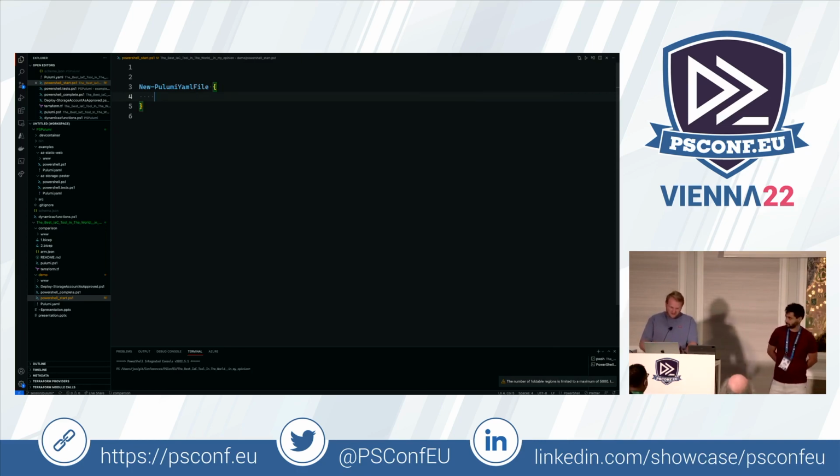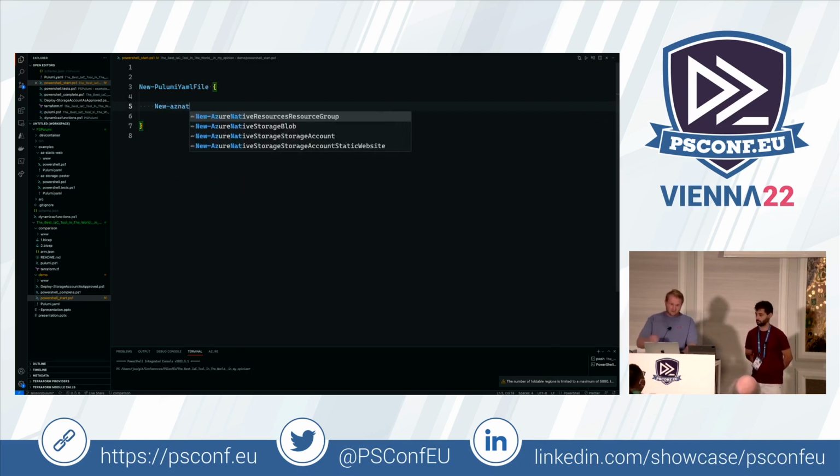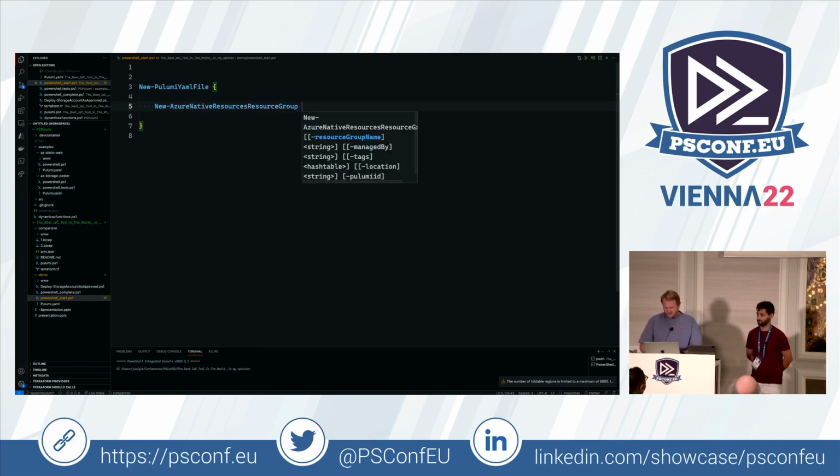Yeah, basically this is just the basics, and then in here you can work normally. So let's say we want to create a new resource group. So we go New-AzNativeResource. Oh, we get IntelliSense. Fine, cool.